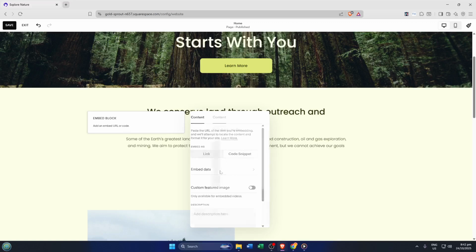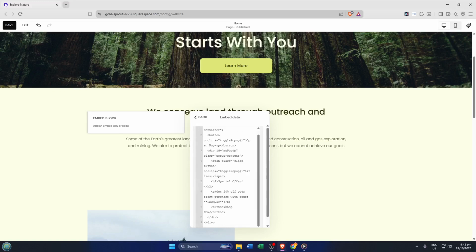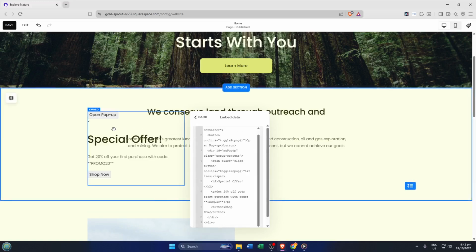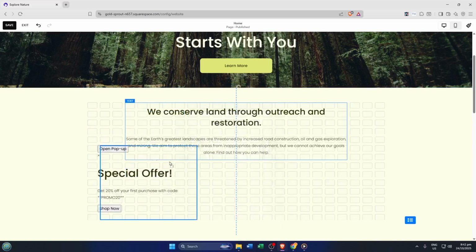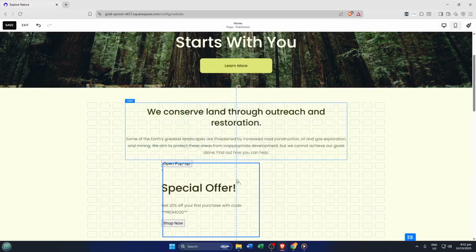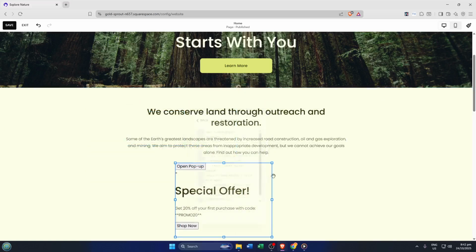Click Embed Data, which opens up a field for you to paste in the code that powers your promotional pop-up. This could be code you got from a pop-up maker, marketing tool, email list provider, or maybe a snippet you wrote yourself. Take a moment to check that you've pasted the entire snippet. Missing a character or line can sometimes cause issues, so give it a quick scan. Once it's in, save your changes.